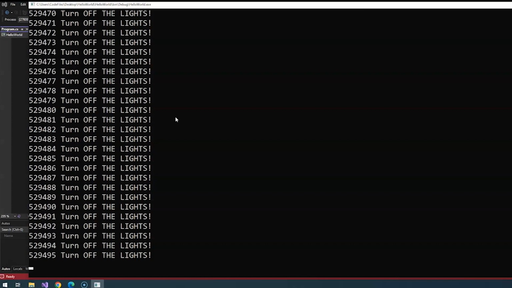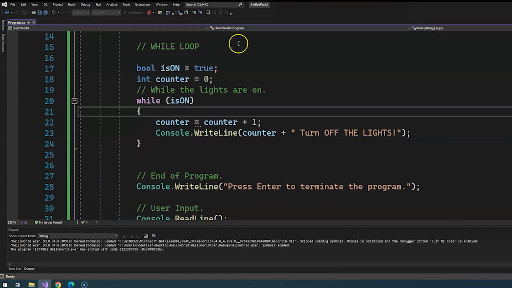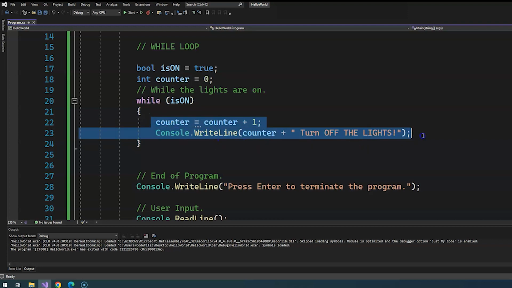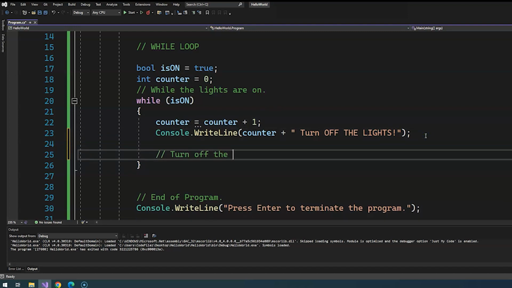So there is no way to exit the while loop at the moment because the condition is always on. So let's use an if statement like we did in the past videos, and let's go ahead and turn off the lights. So we have a counter that is counting how many times we've executed this piece of code. And let's say turn off the lights if we've said turn off the lights, let's say 10,000 times.